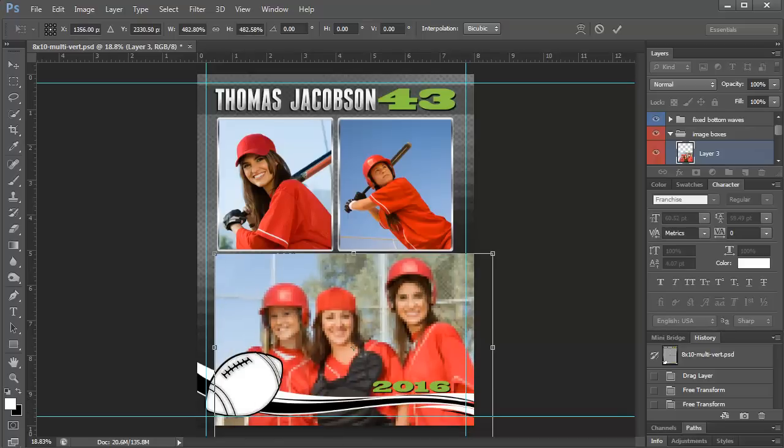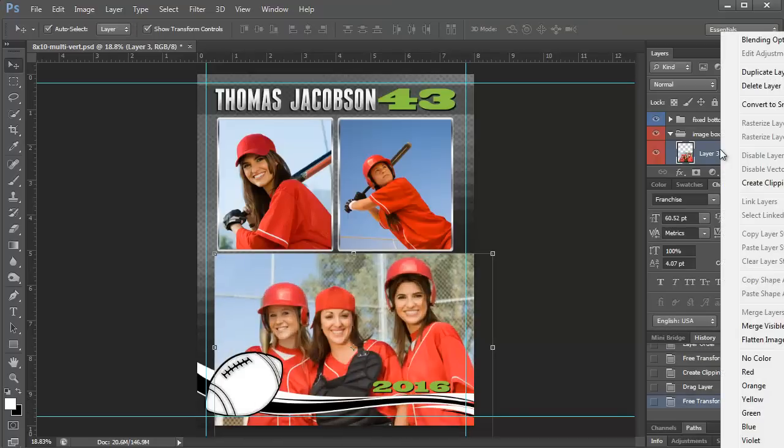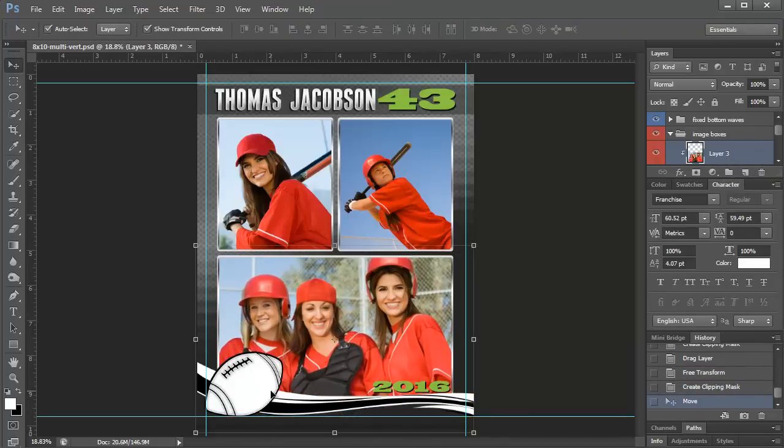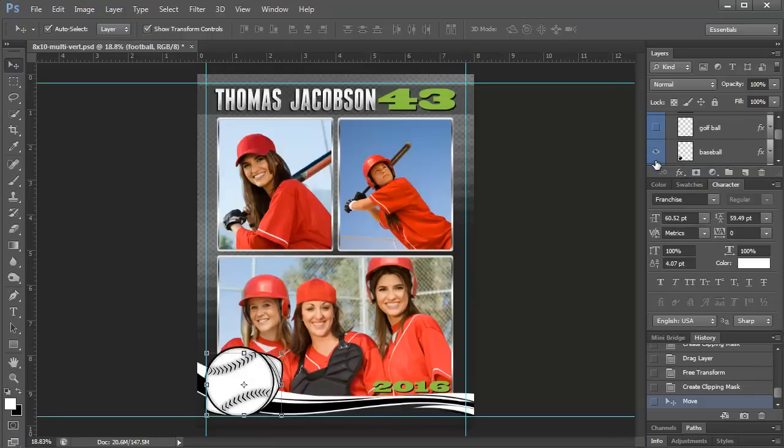This is a small stock photo, so it comes in small. Right click, Create Clipping Mask, and then you can resize it however you want. Alright, so the photos are in place. Now we can start doing some more customization. So let's say I want to change this to a ball, a baseball or softball.